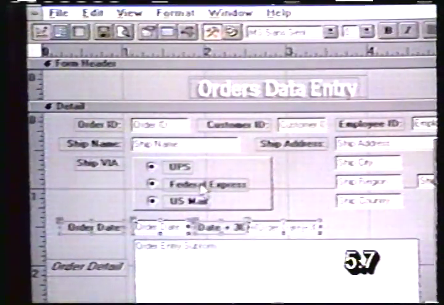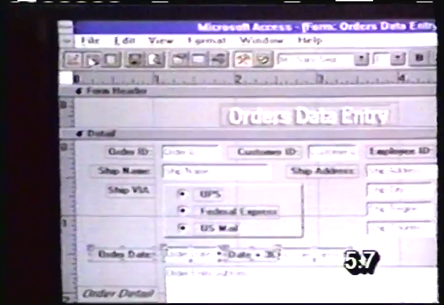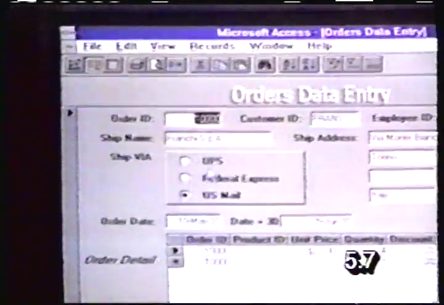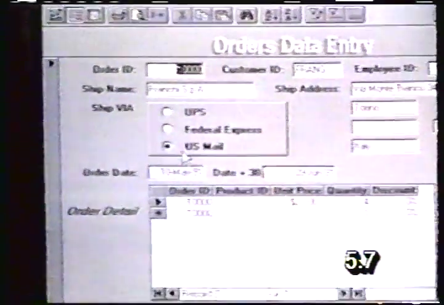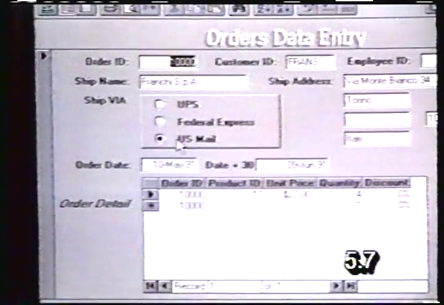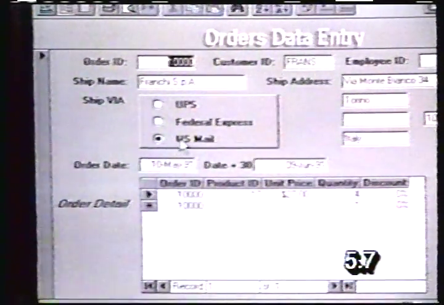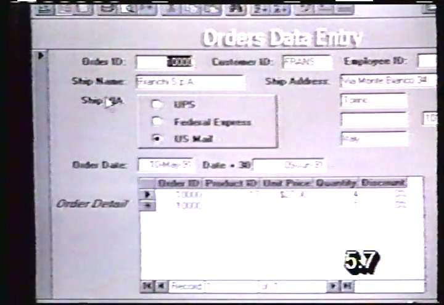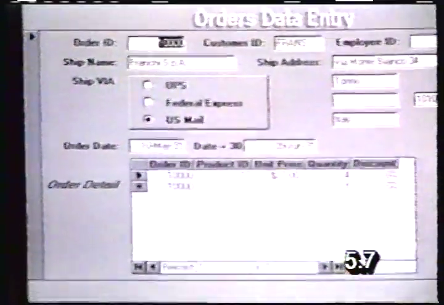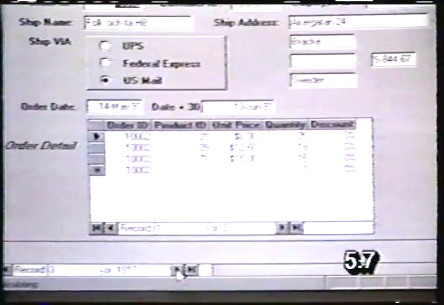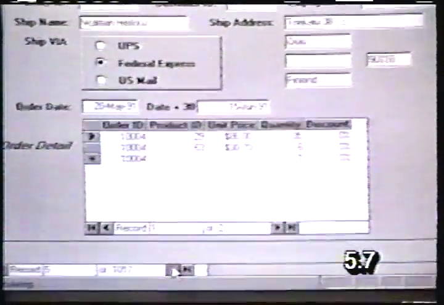Now let's take a look at what our form looks like. When I go into Form View, notice that I have U.S. Mail selected for this particular record. That's because this particular record has a value of 3 in the Ship Via field. If I move to the next record, it's still U.S. Mail. But as I scroll through, you can see that some of my Ship Vias change.